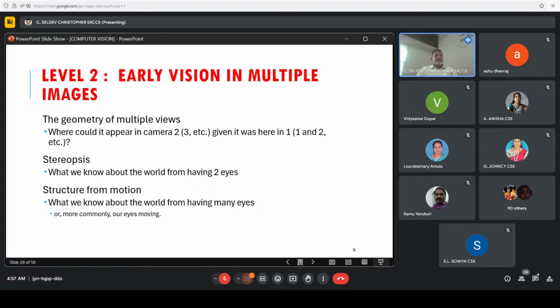From the shape itself, we cannot come to the conclusion that this is the object if you are provided with a single image. So that's why, in early vision, we use multiple images, from two or three cameras. We know that in our eye there is stereopsis. That's what we have in our eye. So we use two eyes, isn't it? We use two eyes to capture the 3D image.